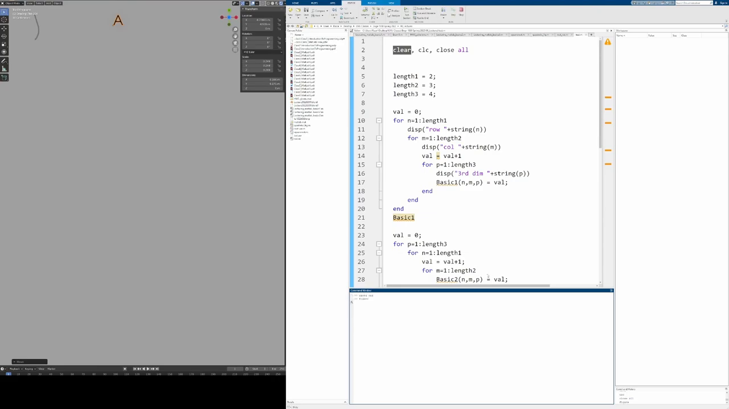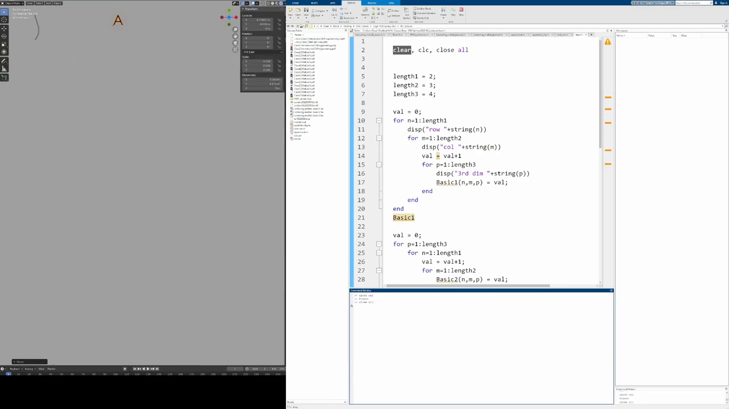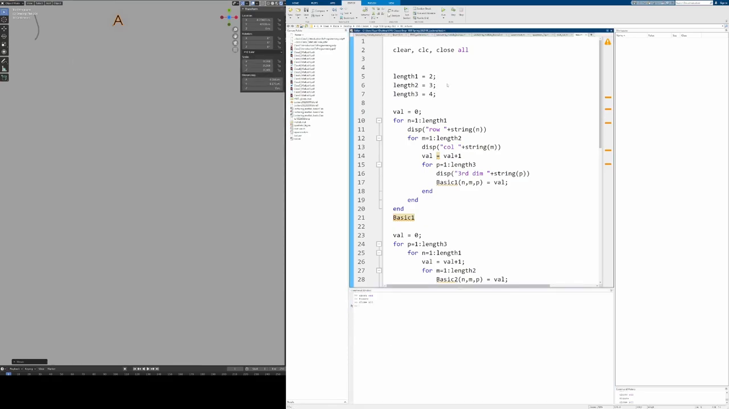If I had new figures open, I make one there. Now if I close all, okay, so length one is 2, length 2 equals 3, length 3 equals 4. These will just be placeholders I use for the number of rows, the number of columns, and the number of levels in the third dimension, the depth of the third dimension. So let's say n to be the number of rows, m to be the number of columns, and p to be the depth in the third dimension.